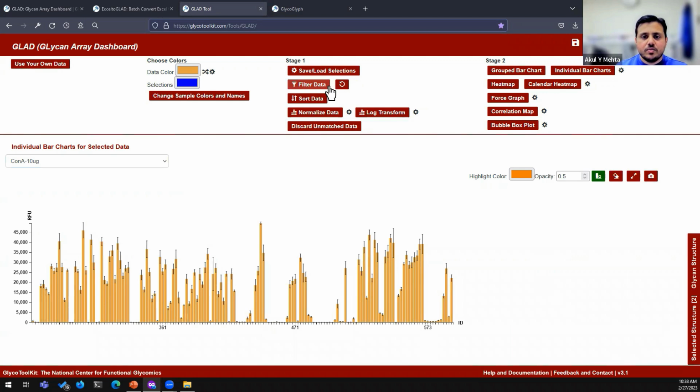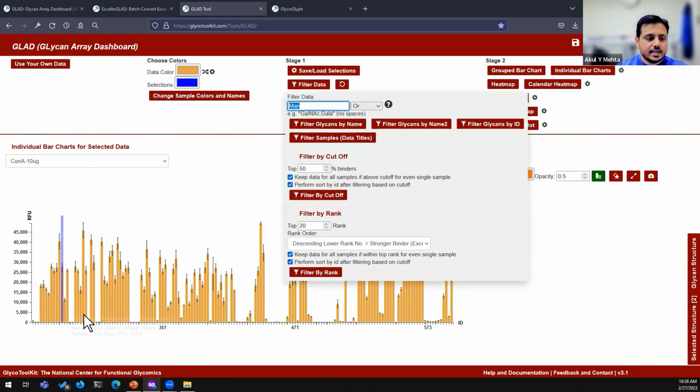Now, once you filter the data, if you want to filter the data in a much more refined manner, say you want to see the structures only between 312 and 325, we can filter the data for 312 and 325 and say filter glycans by ID.